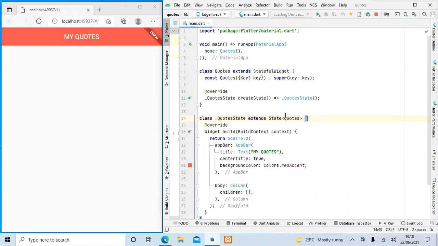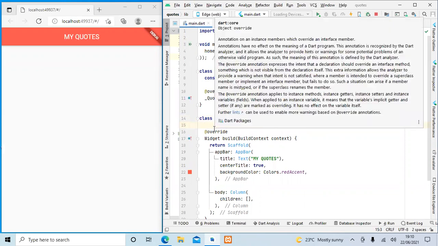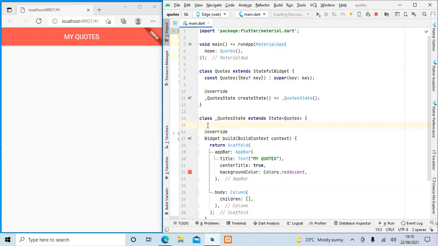So it is updated. Now I want to create a variable, and whenever I want to create a variable, we create it below this class. We create it below that class, not the first class which extends the stateful widget, but the second class which extends an object, which is the quotes state in this case. So that's where I create our variable. And in this case, I want to create a list.